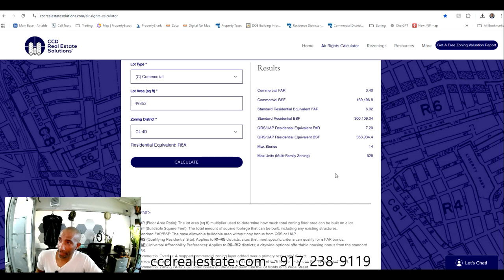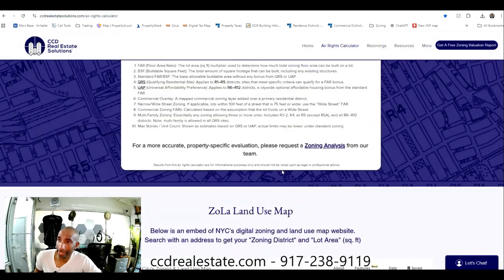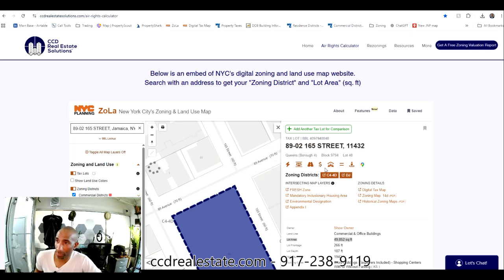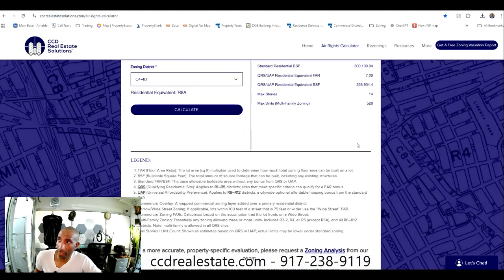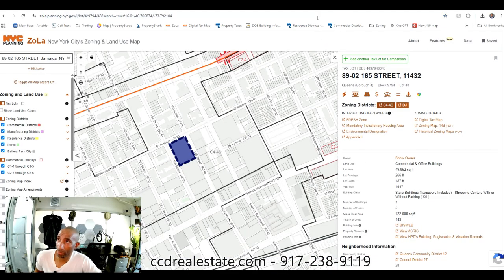Essentially, for any multifamily zoning, you just divide the maximum residential buildable square feet, the BSF, by 680, which is the dwelling unit factor, and that gives you the amount of apartments that could be put on that property. This is the maximum number of apartments that could be built where the Coliseum Mall is right now. So again, you can use this for any property. It doesn't matter if it's residential, commercial, whatever it is. You can just find the zoning here, for free, either on my website or directly with Zola.